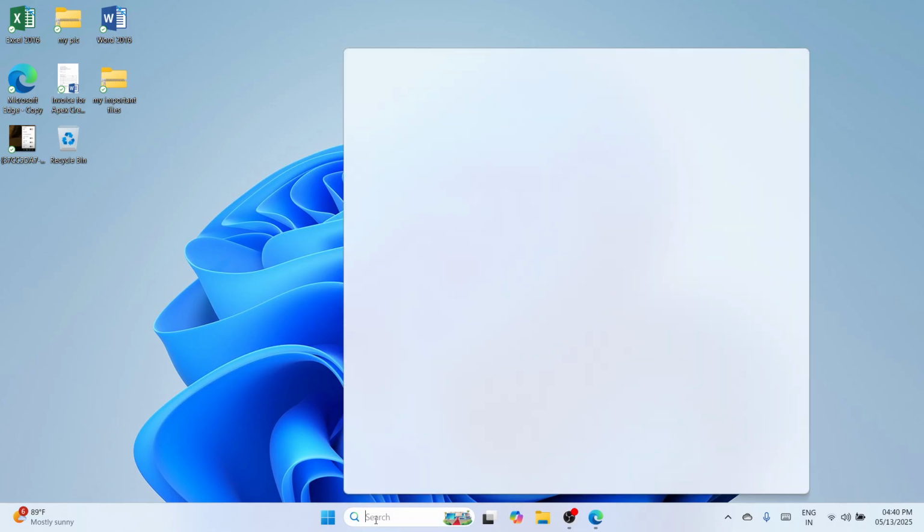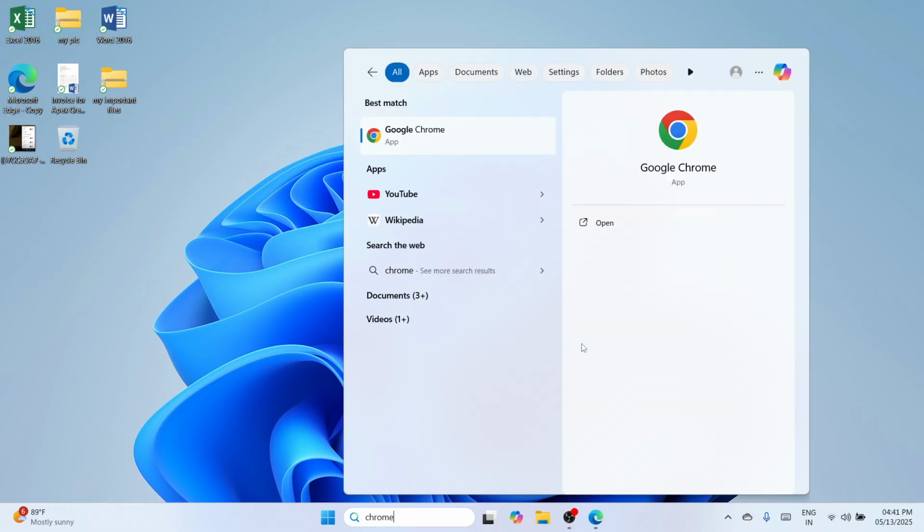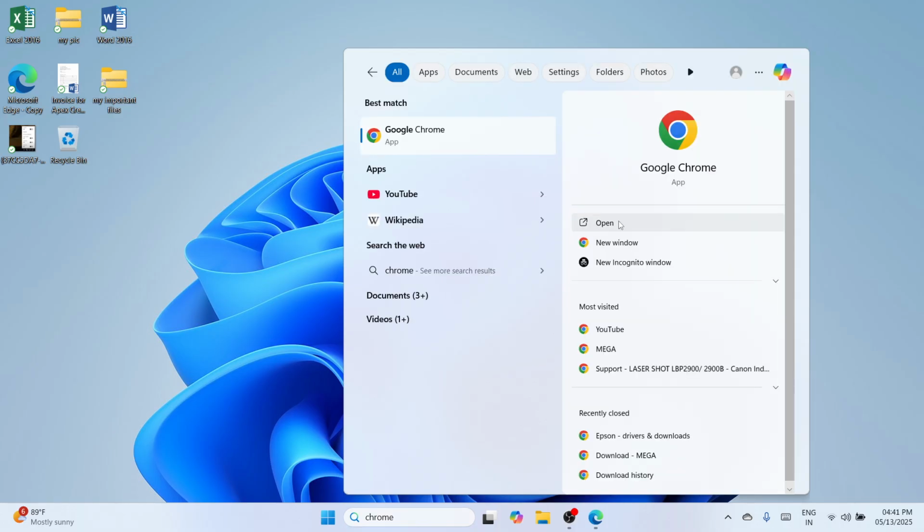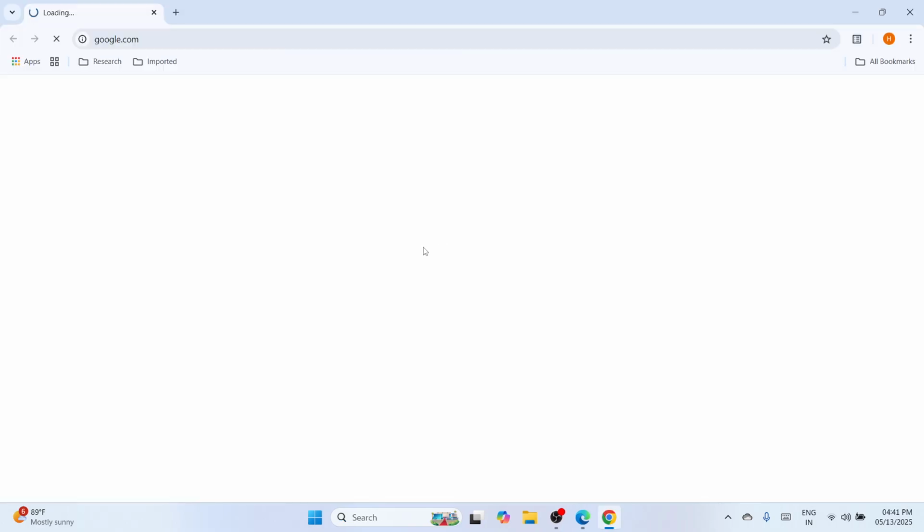Firstly, you need to navigate to the bottom search bar here and type for Chrome. Once you've typed that, kindly wait until a best match appears and click on Open to continue. In a while, you will be redirected to the Google Chrome browser. All you need to do is wait until everything is set here before we proceed.